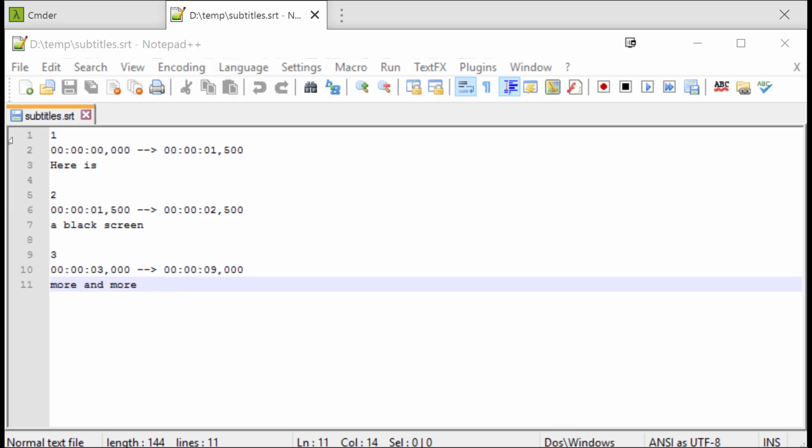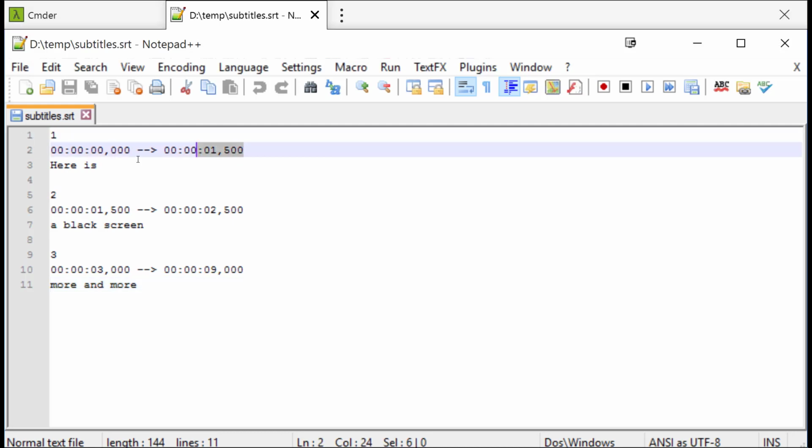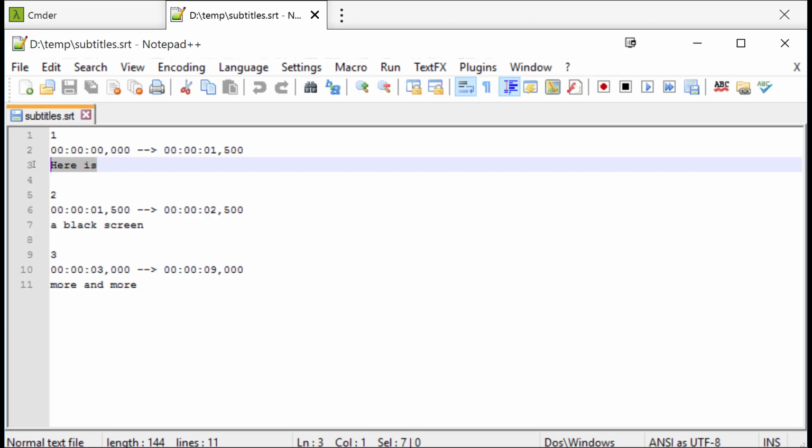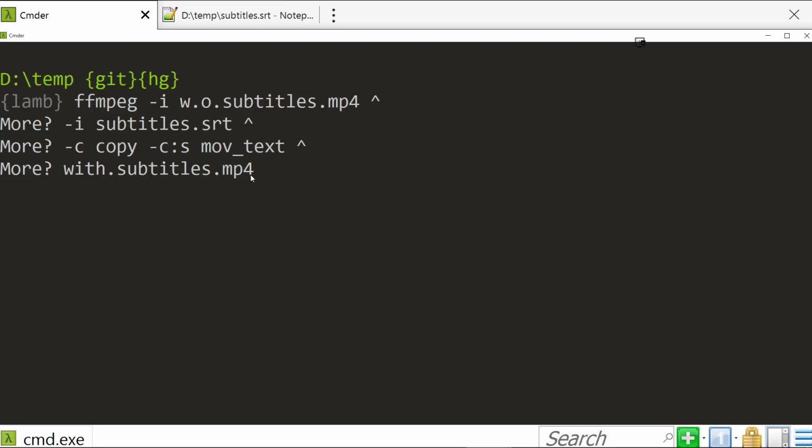Now a quick explanation. The SRT file looks like this. Subtitle number, time for which it applies, subtitle. On the command line, -i withoutsubtitles.mp4, the video without subtitles, -i subtitles.srt, the text file containing the subtitles. -c copy. Copy the input video and audio streams.